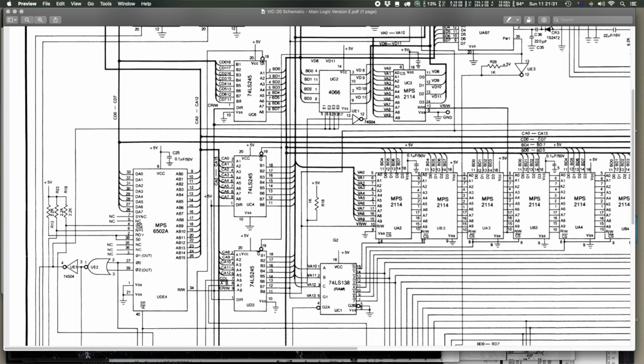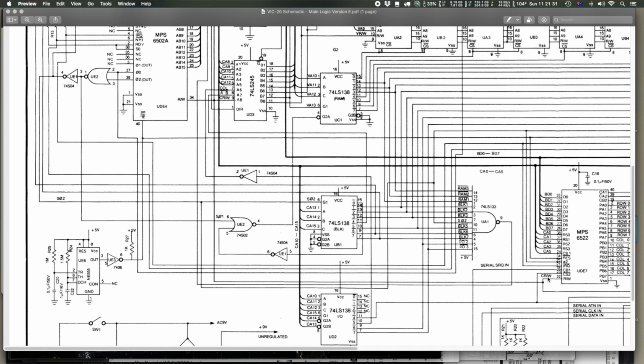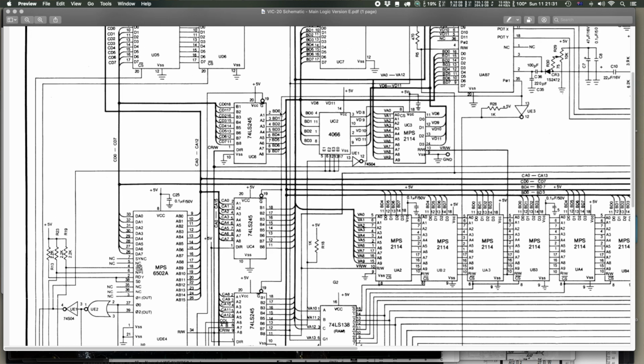And I realized, if you follow the enable pin all the way down here, it comes out of this NAND gate. This 13-input NAND gate, if any of the inputs are low, outputs a high. So obviously if it's high, this transceiver is going to be disabled. So basically the buses are not connected to each other.